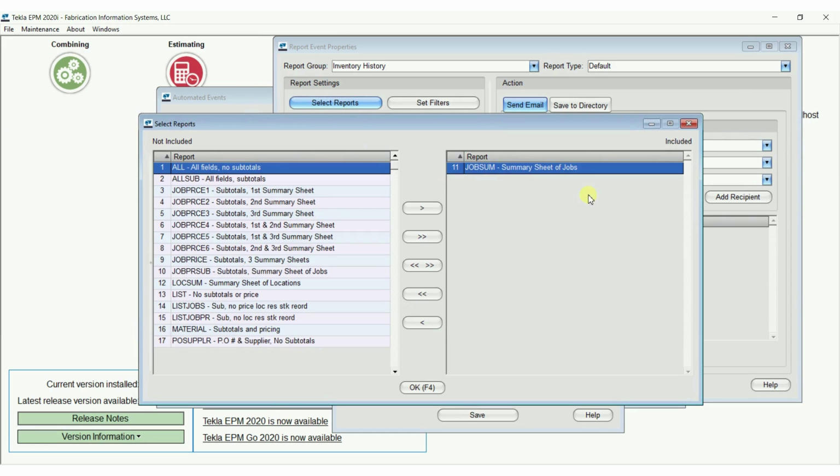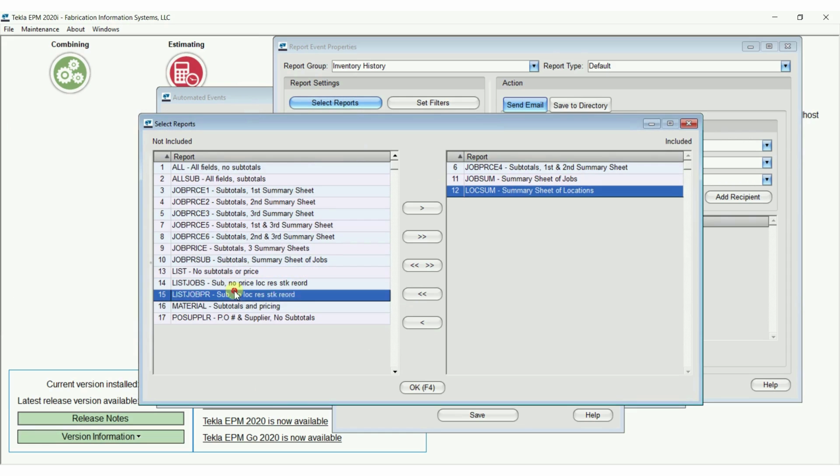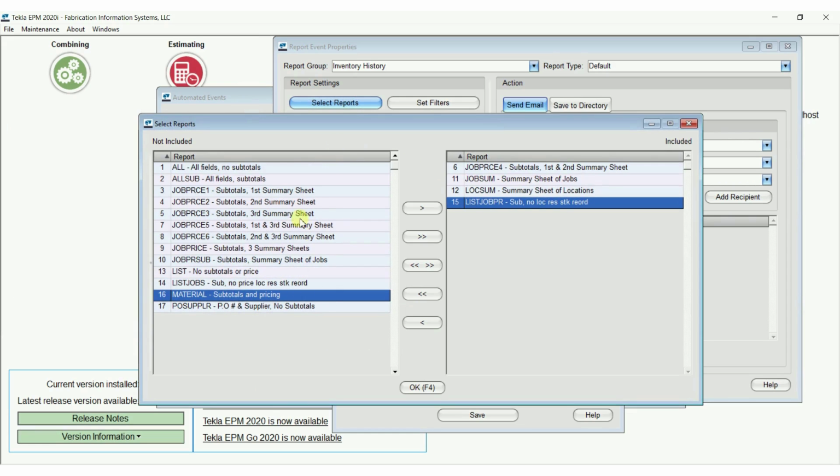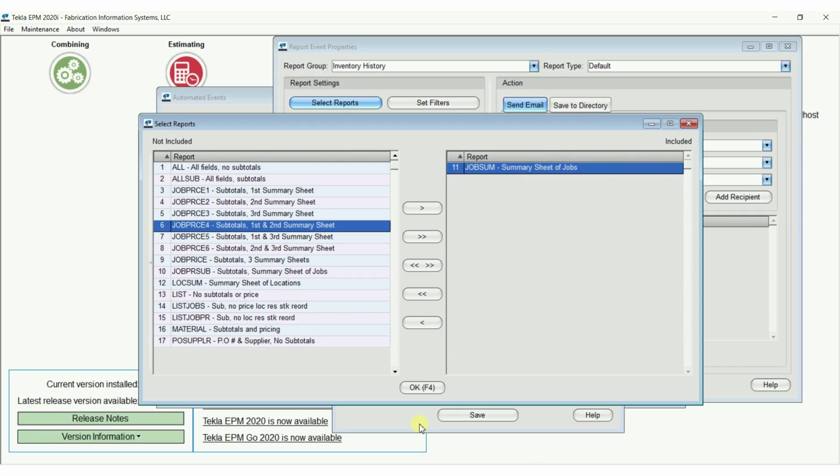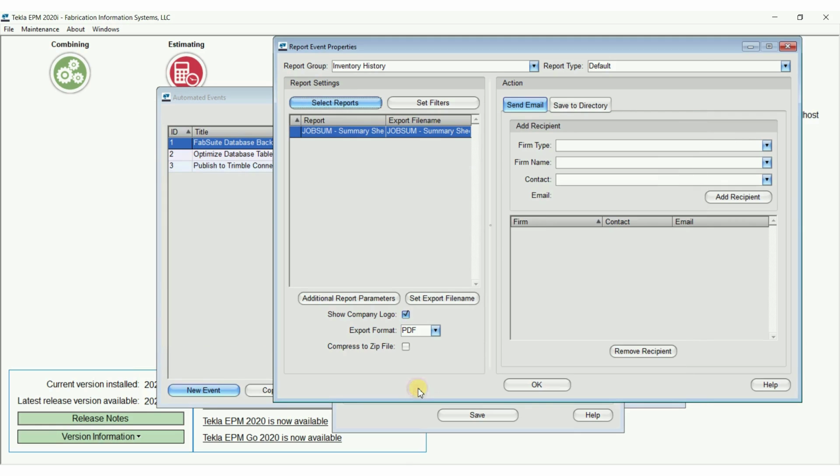Just note also here that I could choose multiple reports if I wanted to and just continue to choose a bunch of them and have them all fire off at the same time. I'm just going to do one of them here, just do that job sum, but just note you could run multiple reports at the same time.